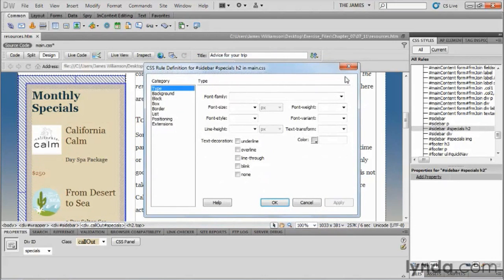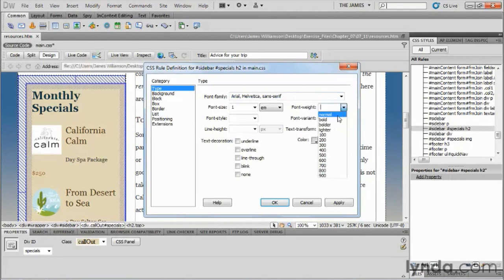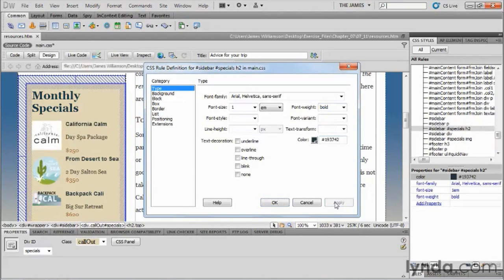I'm going to go ahead and click OK. And now we've got a little bit of work ahead of us here. Our font size is going to be 1em, so we've got that. Our font family is going to be Arial, Helvetica, sans-serif. Our font weight is going to be bold. It's going to ensure that that heading is bold, no matter what else is going on around it. For color, I'm going to click inside that dialog box and type in #193742. Remember, that's that teal color we've been using. And again, if you ever want to see what this is doing, just click Apply, and you can see all of our headings right there changing.